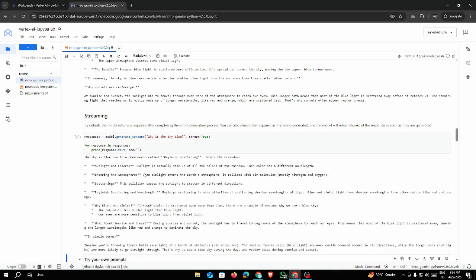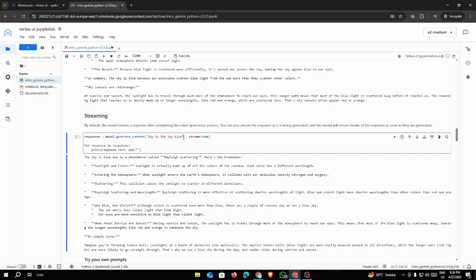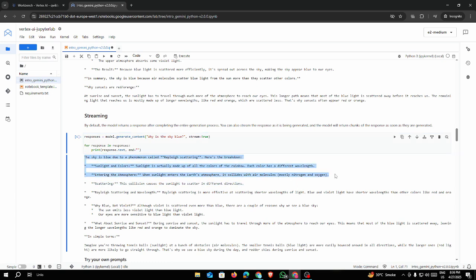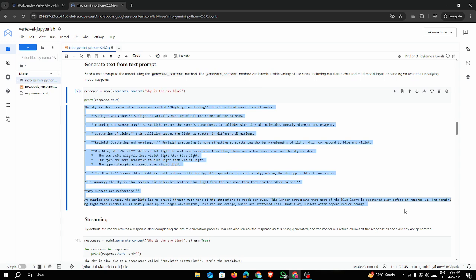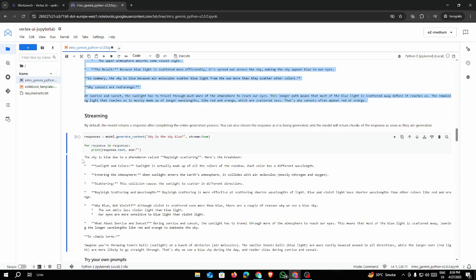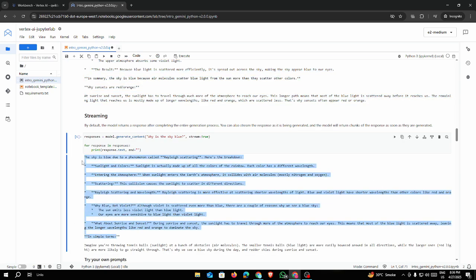Okay, if you notice, there was some difference. We have the same question over here. We just gave stream is equal to true, and what was the difference? The code came out line by line, not like the previous one. In the previous one we got the entire output at once, but over here the code was generated line by line.